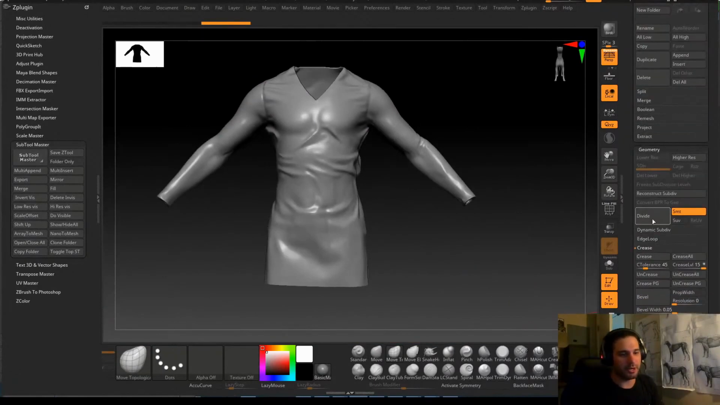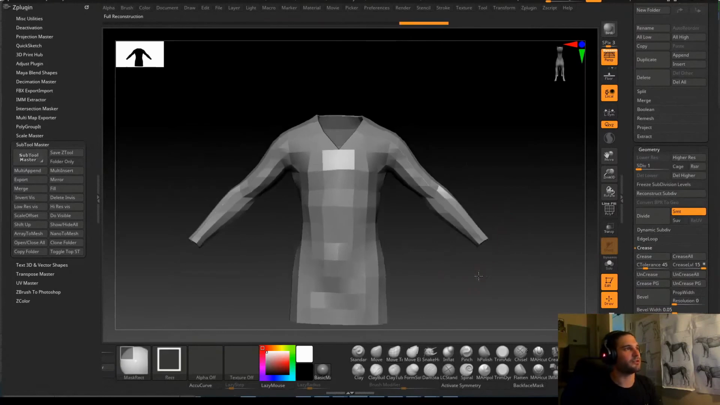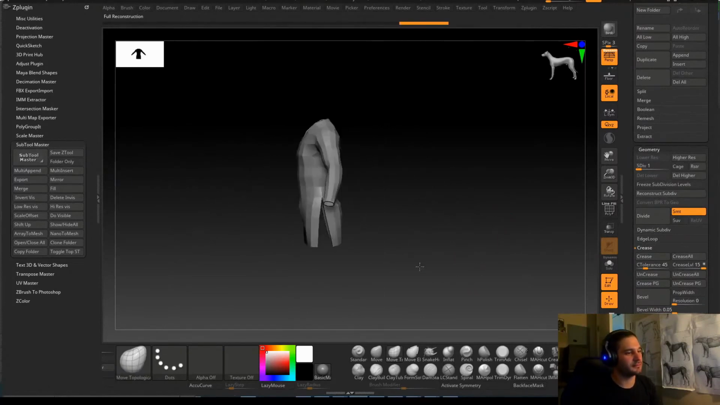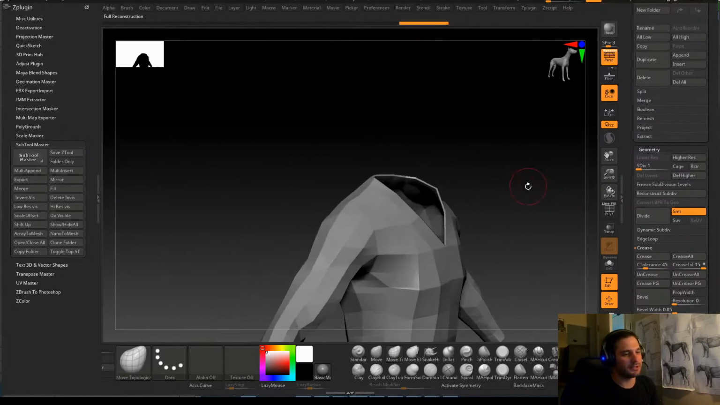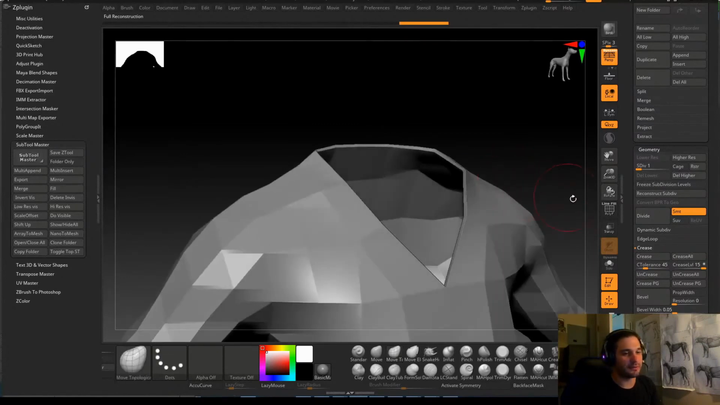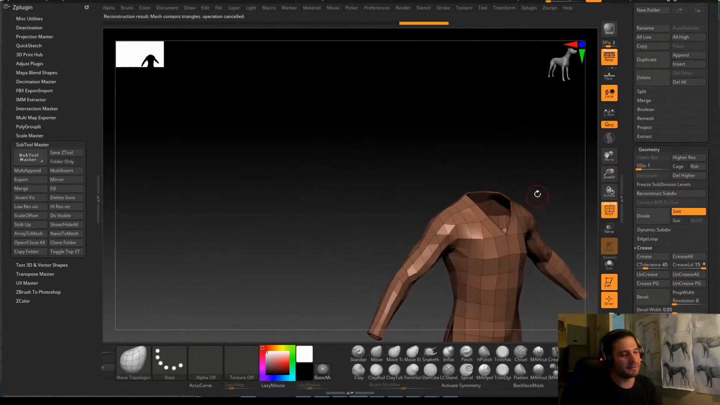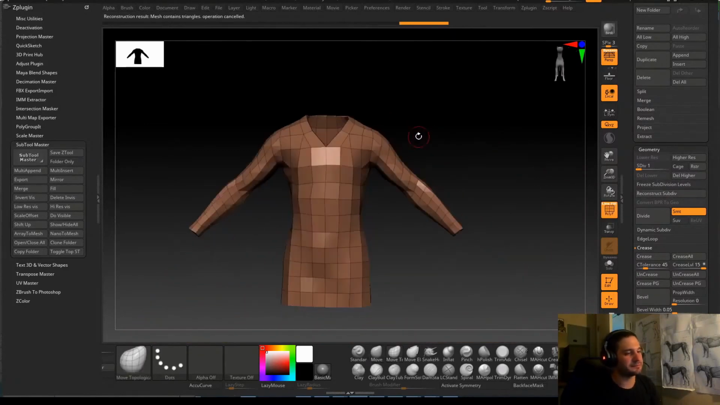And now we can reconstruct the subdivisions. Boom, boom, boom. We have a shirt. How cool is that? So in this case, this one I did for being able to reconstruct everything. So I can go to the first subdivision level I had. So that's pretty much how I work with MarvelousDesigner, Zbrush, and Maya.